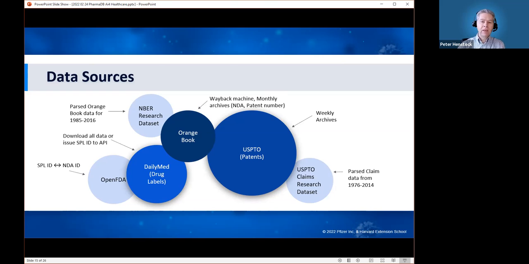And so we're getting the indices of the new drug applications, the NDAs, as well as all the patent numbers to make this connection here. Going back, we've parsed the Orange Books, not only the current ones, but we actually go back to 1985. There's different formats for different versions of these, but we're using the NBER research data set for these things.